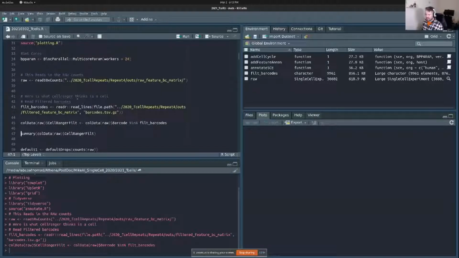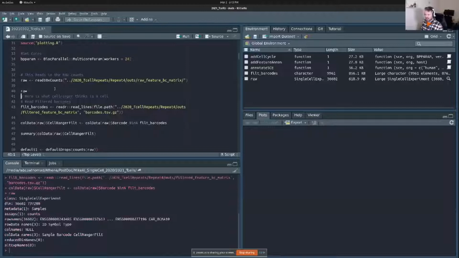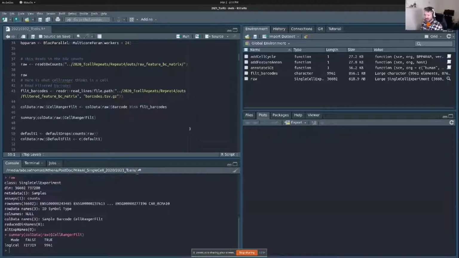So I've read in my data into this raw kind of thing. And if you look at it, it's now a single cell experiment class, and it has 36,000 genes and 700,000 gems, or what could be cells, right? They're obviously not all cells. We expect around 10,000, right? So I've also read in here what this is from the feature barcode output from Cell Ranger. What Cell Ranger says is a cell, right? So if we look kind of at that, Cell Ranger is saying that, of the 700,000, 9,000 are true. All right, so that's what Cell Ranger thinks.